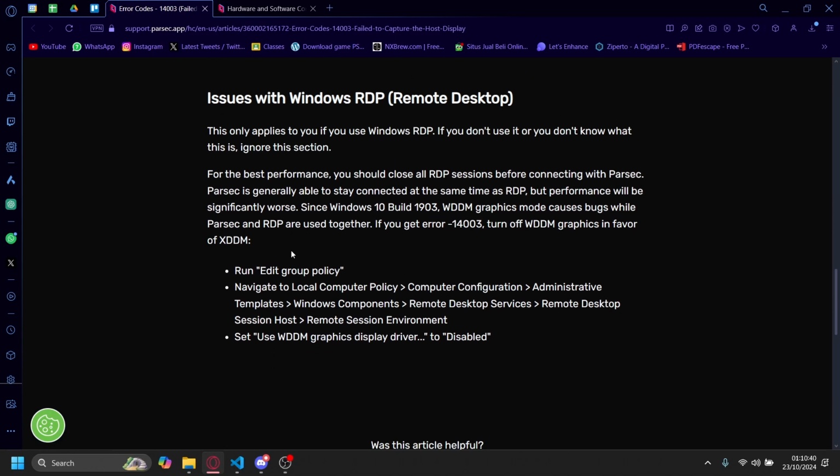But if you do, you'll need to run Edit Group Policy and then navigate to Local Computer Policy, Computer Configuration, Administrative Templates, Windows Components, Remote Desktop Services, Remote Desktop Session Host, and Remote Session Environment. And then you'll have to set Use WDDM graphics display driver to Disabled.